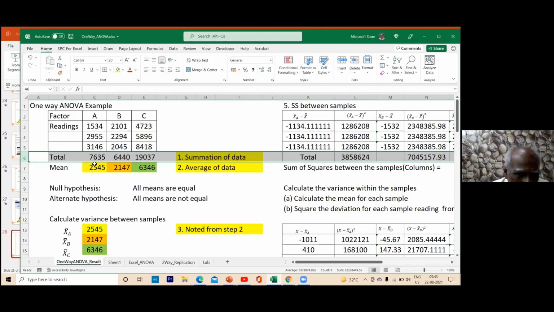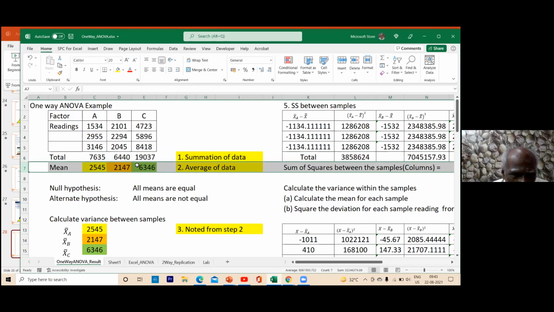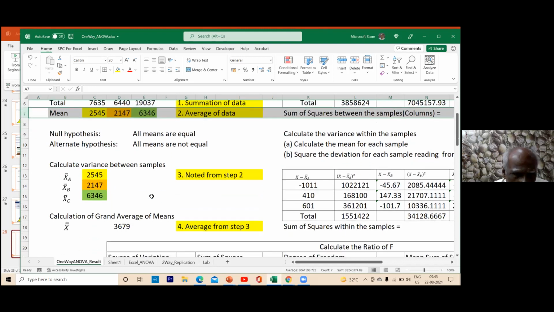And average is nothing but 7635 by 3 because there are 3 data. Therefore, I divide by 3, I get 2545. Similarly, I'm getting for B as well as for C. So you got this average for A, B, C also, right? That second step is over. Now, what is the null hypothesis? Everywhere the transaction time is equal. And the alternate hypothesis, means are not equal. Average transaction times are not equal, right?